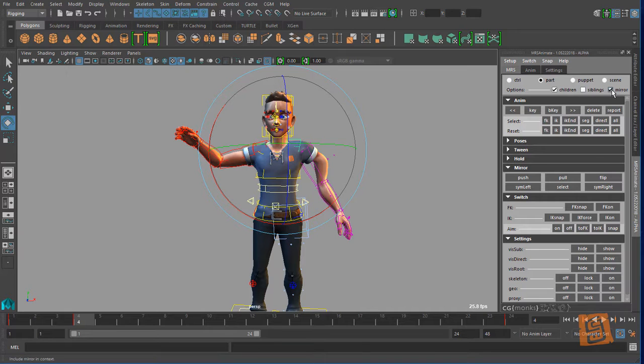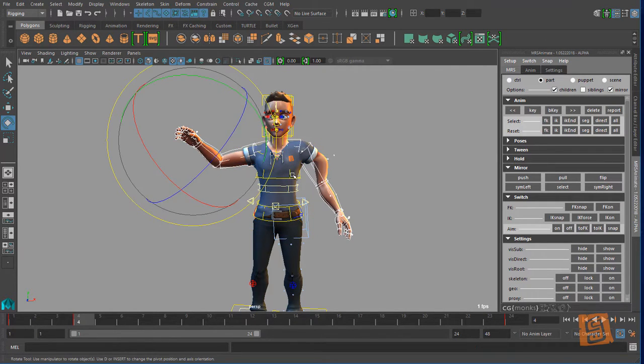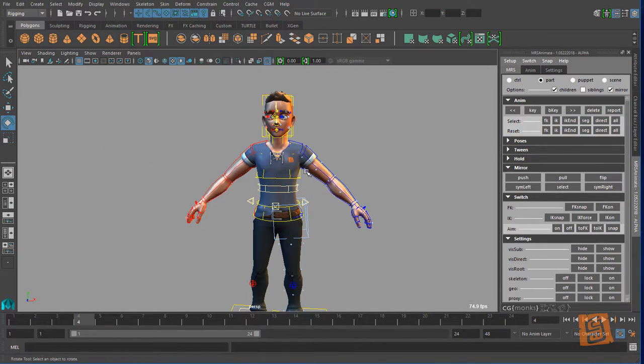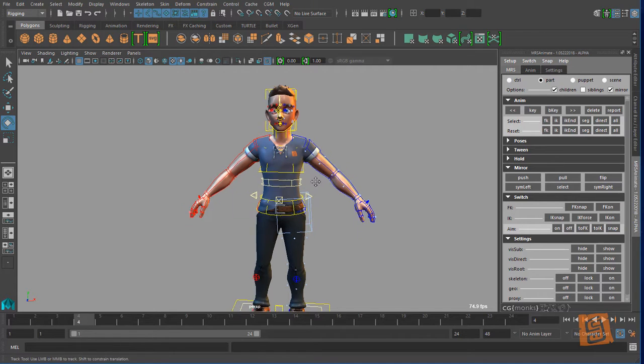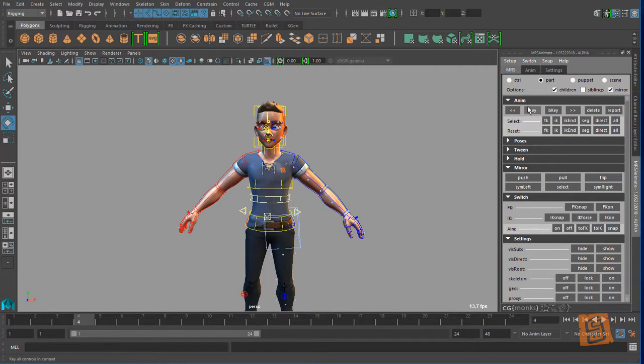If I have mirror selected, and then I say select all, it's going to select also the mirror parts. So it's going to grab the right arm as well. And so if I reset those, it would reset all those controls in that context. So that's anim. So this is to jump keys. So you can jump keys in context.